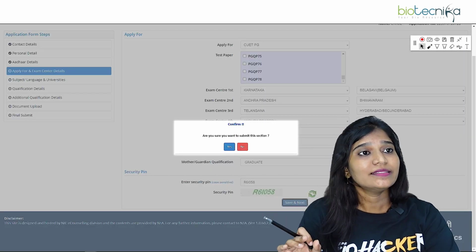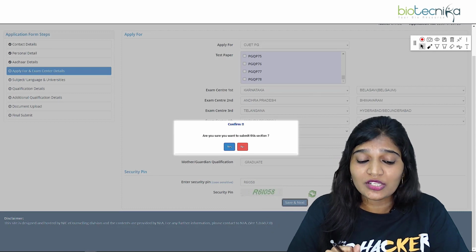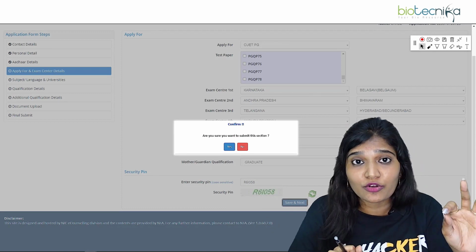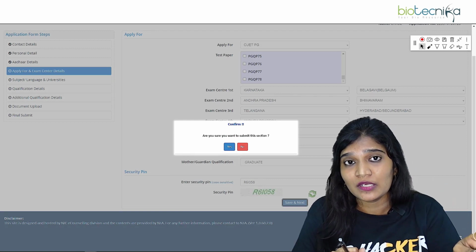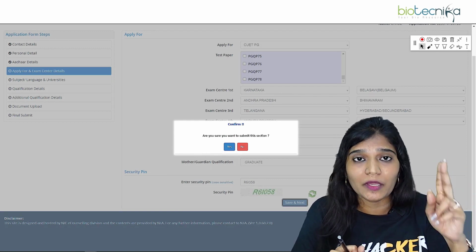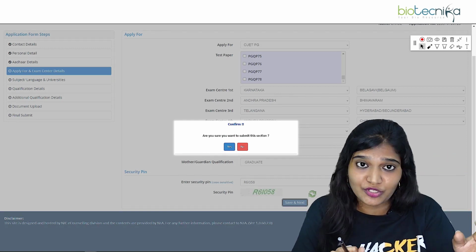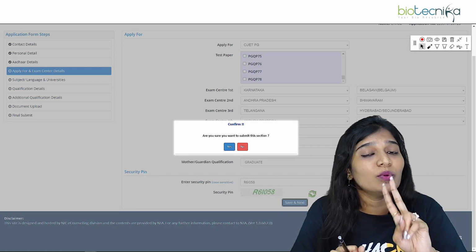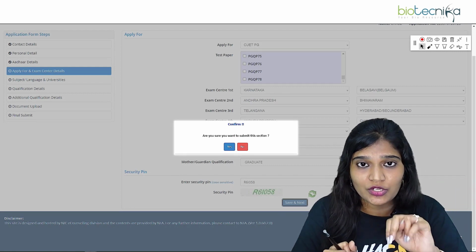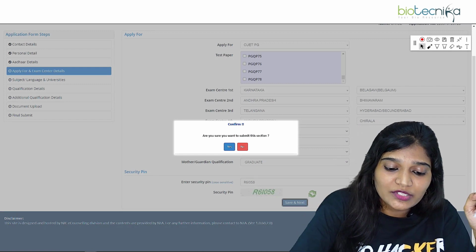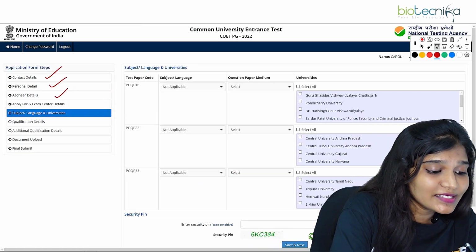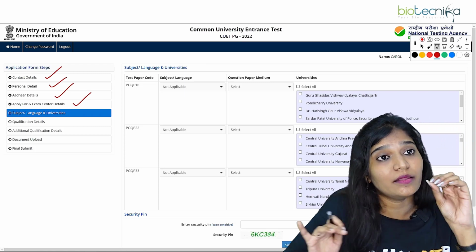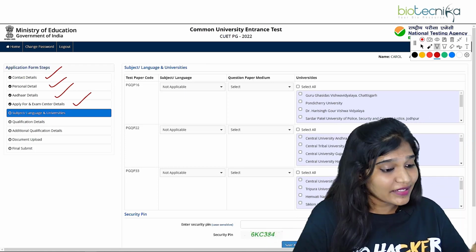Yes. The next thing, are you sure you want to submit this section? Then you can click on yes, and make sure that you choose the paper codes accordingly based on the shifts. Do not select paper codes which are on the same day, same shift. So select accordingly, or else you will never be redirected to the next page. So choose accordingly and then proceed with yes. So we have done contact details, personal details, other details, exam centers and the paper codes, everything perfectly fine.